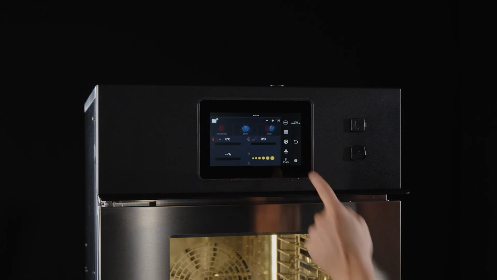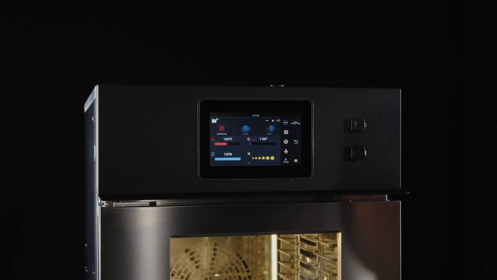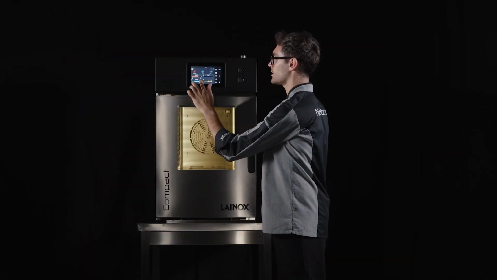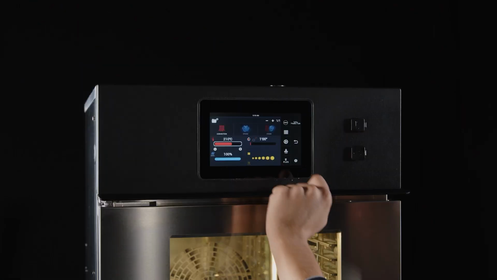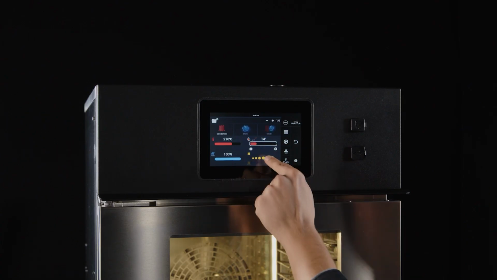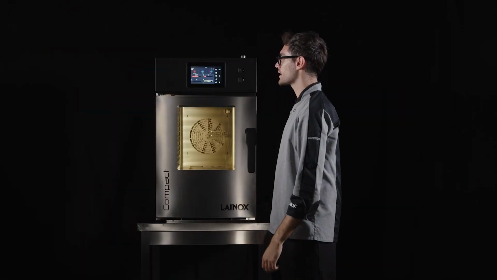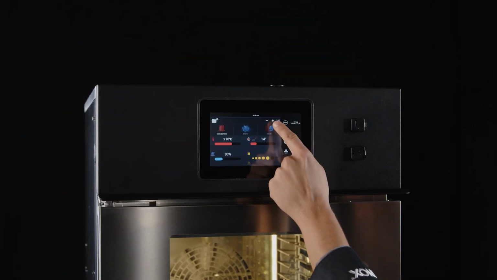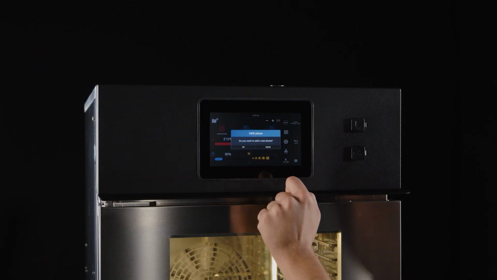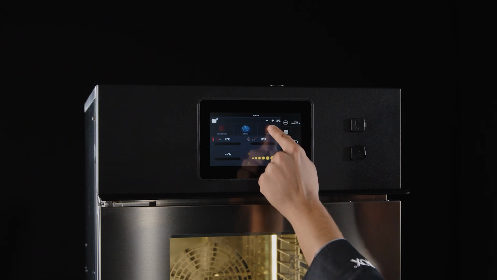I choose the cooking mode, in this case convection. I set the temperature. I set the fast dry, the cooking time, and the airspeed. Subsequently, by clicking on the plus sign at the top right, you can add a new cooking phase. Compact asks me if I want to add a new phase, so I click OK.